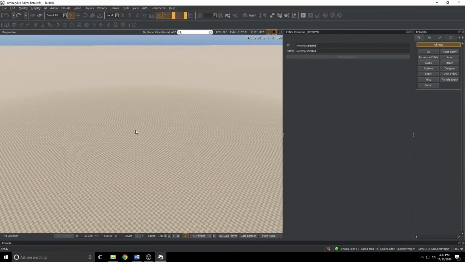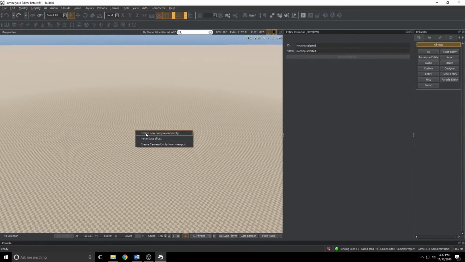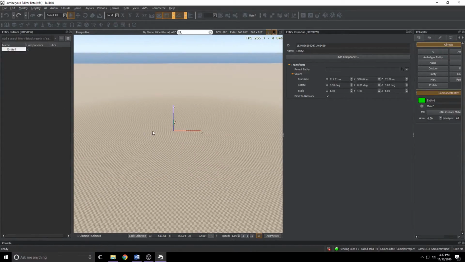So looking out at our viewport, I'm going to right click and I'm going to create new component entity. Now we've got an empty entity out here. I'm going to then find it in the entity outliner. Right click it there. Come down to Flowgraph and I'm going to click add. We'll give it the same name, we'll call this awesome UI, I guess, and click OK.